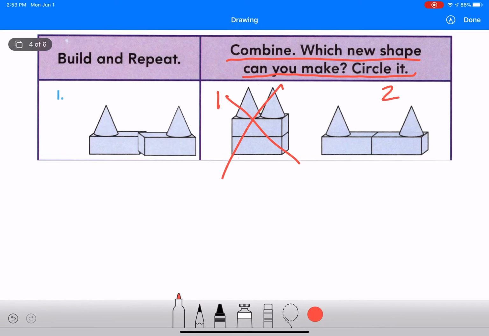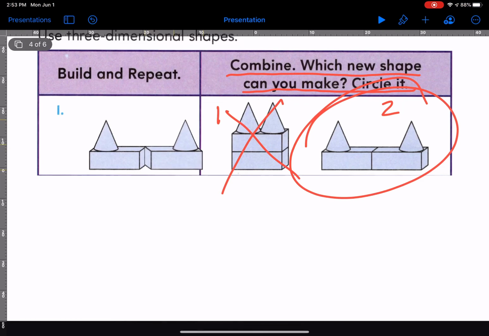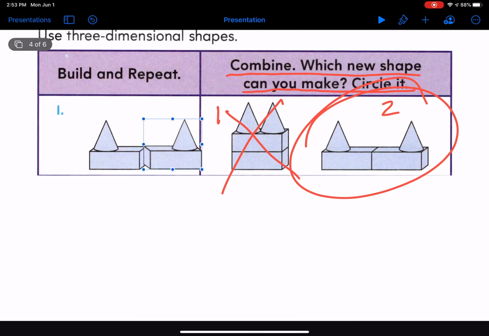But shape 2, can we make that? Yes. You can make shape 2 because you're allowed to copy the shape and flip the shape. And that's what they did. Let's try another one.